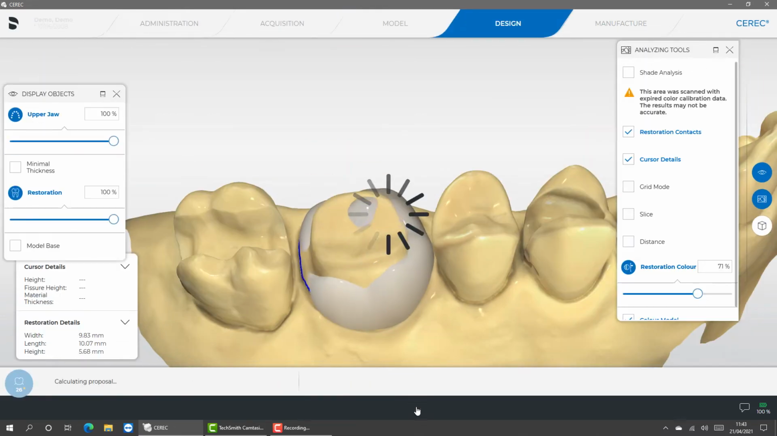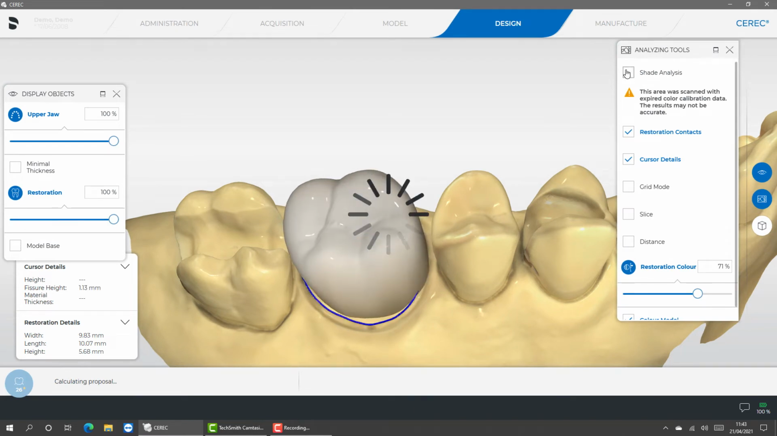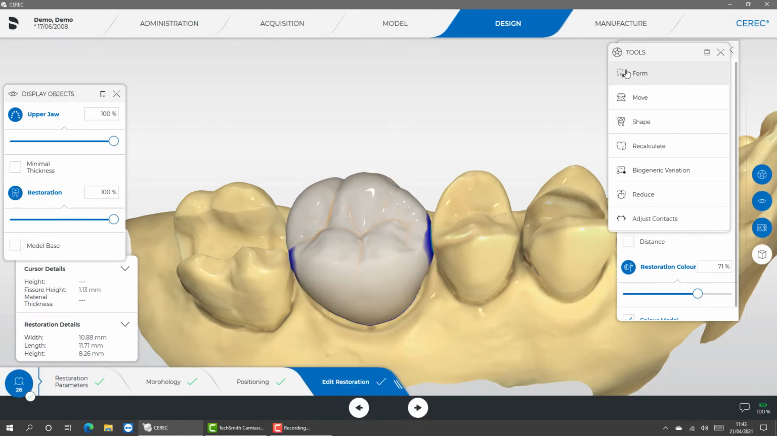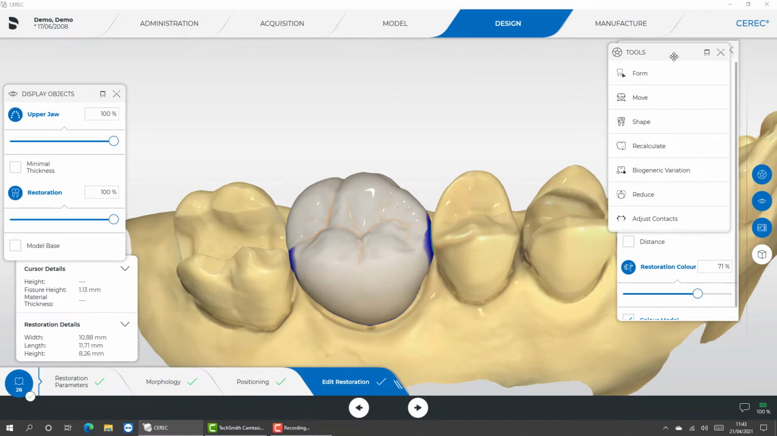Here we can now move on to the design phase simply by clicking on the design, and we let the software design our crown for us.